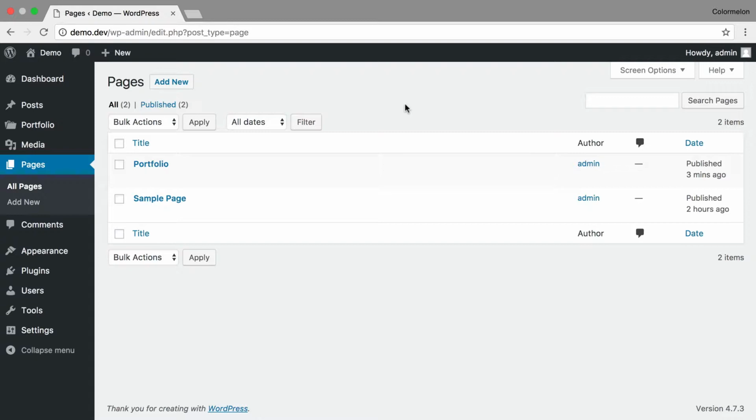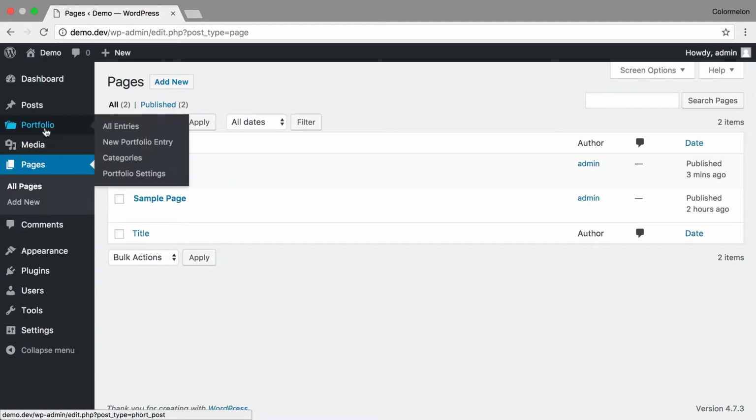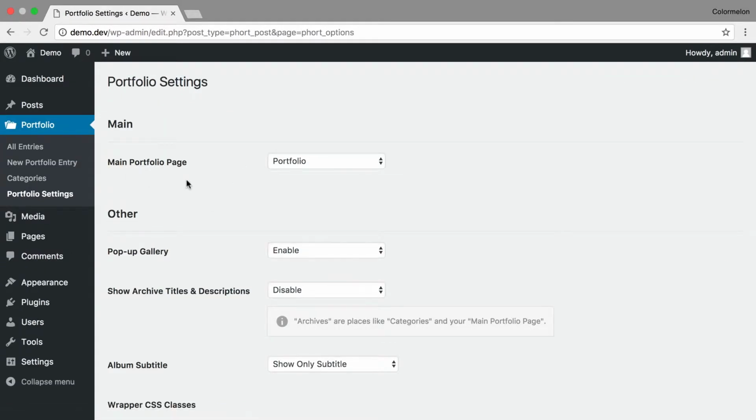In my case, it looks like the portfolio page is already set, so I can go to my portfolio and just double check that the portfolio settings are correct in here as well. This is the only important setting that you need to pay attention to. It's called Main Portfolio Page. And as you can see, it's set automatically to portfolio, so I don't need to do anything else in here at all. So that means that I can start filling in content in my portfolio.